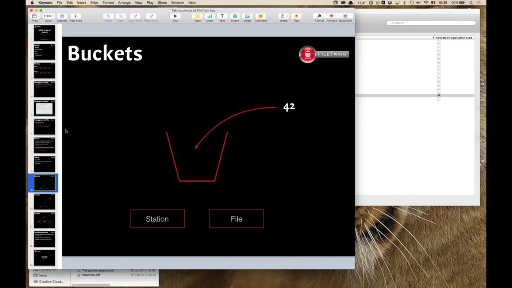That's the full concept in FileTrain. So whenever you hear about buckets, remember that it is something that can be used to hold information. In my example here, I have drawn a bucket, and I'm actually putting the number 42 in that bucket. Now, FileTrain works with stations and with files, and it will allow you to associate a bucket with a station or with a file.